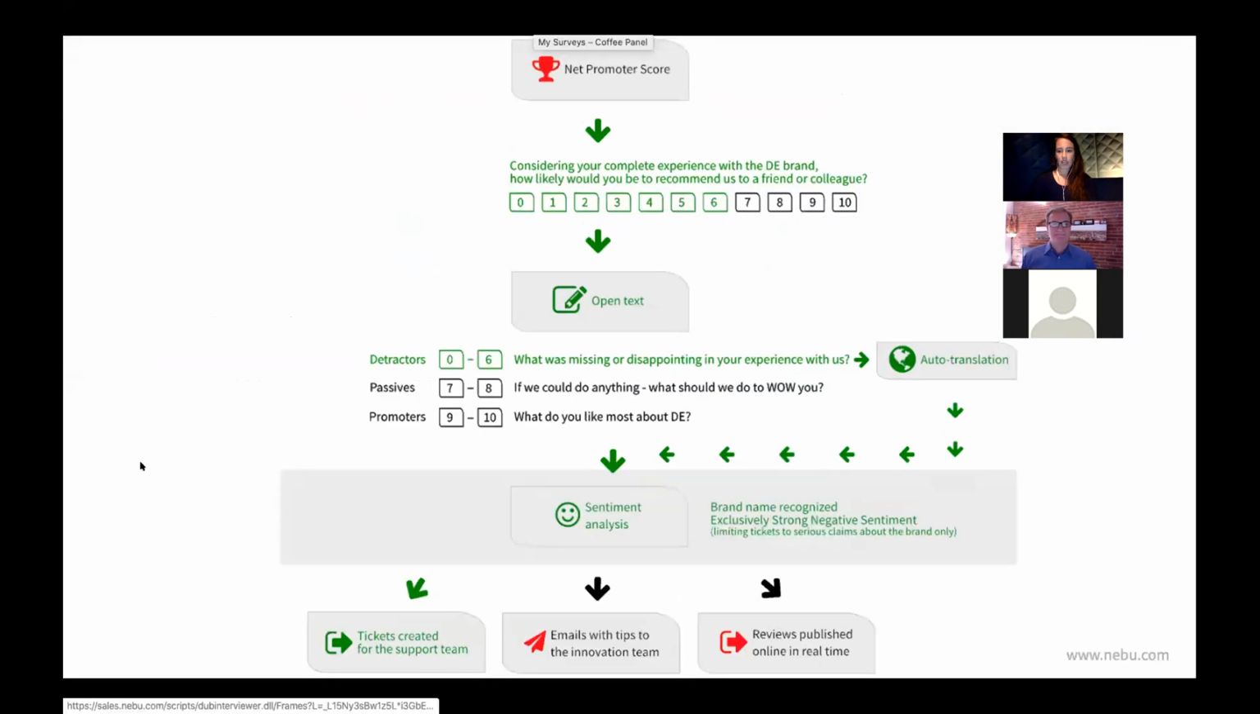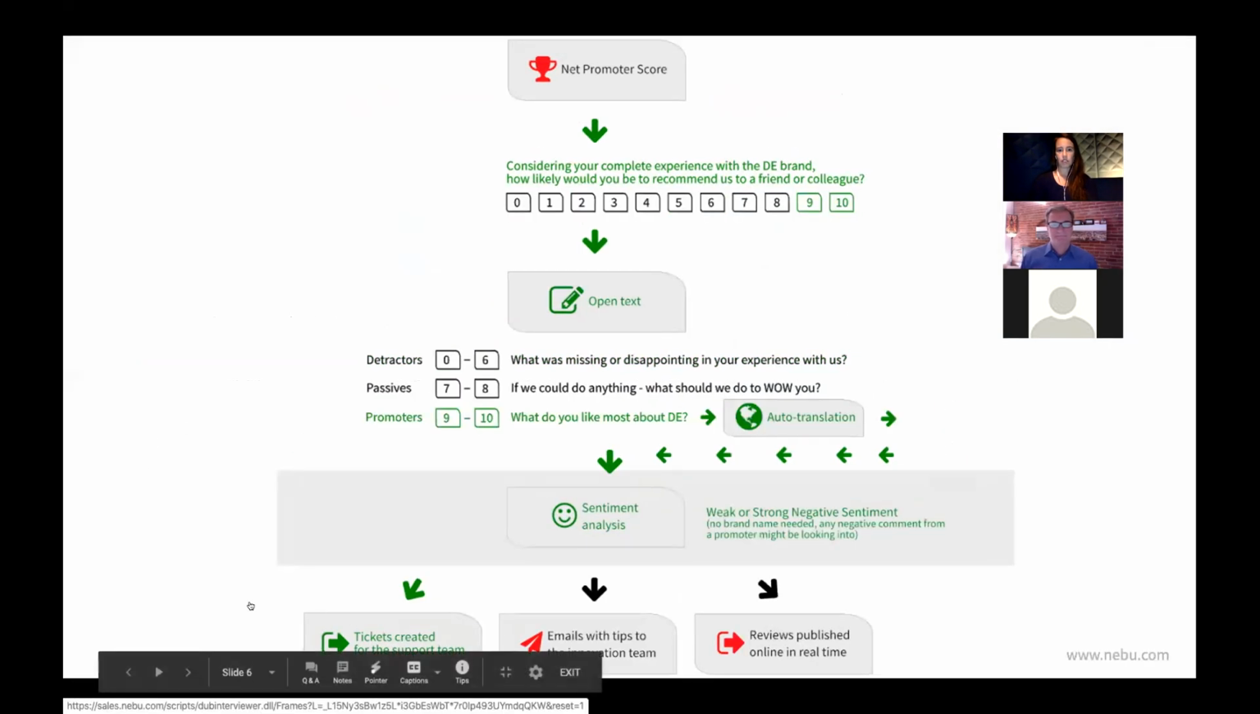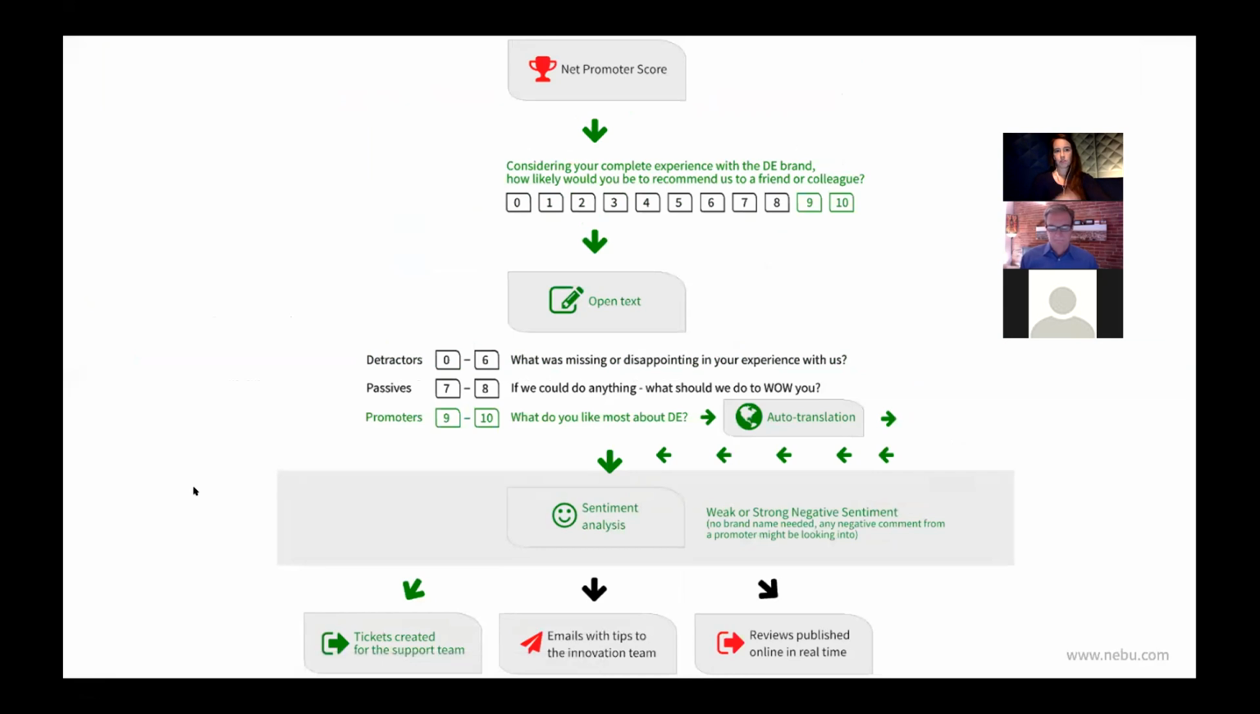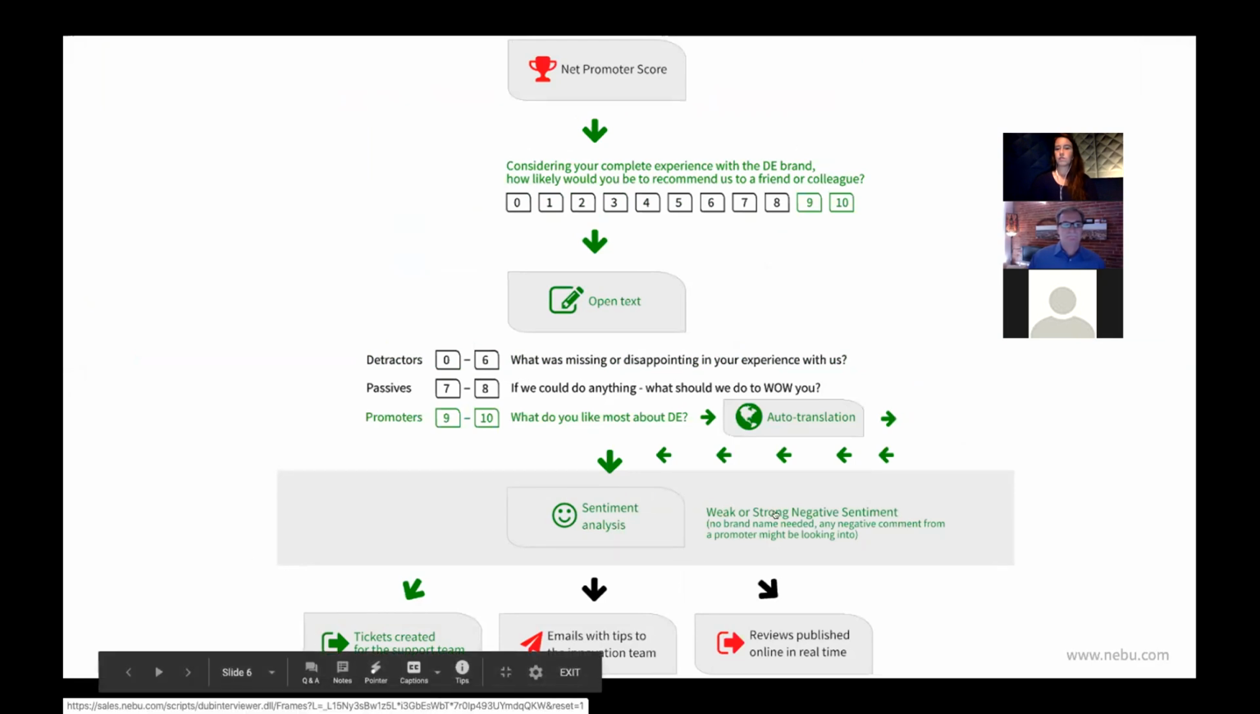Okay, and the next flow also includes creating tickets to the support team. From my personal perspective as a manager of our coffee demo project, it's super important to know whether a promoter, someone who is very loyal and really likes our brand, has any negative experience with our brand. So in that case, I don't even have to know that they are using the brand name.